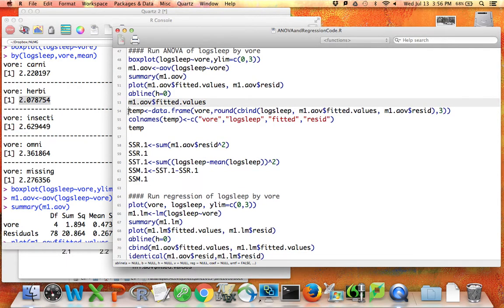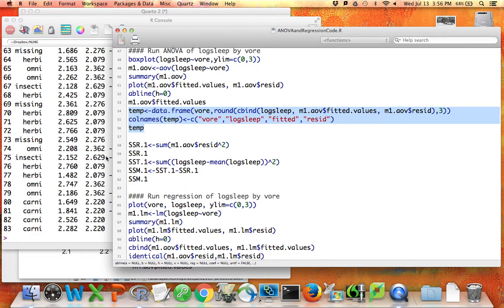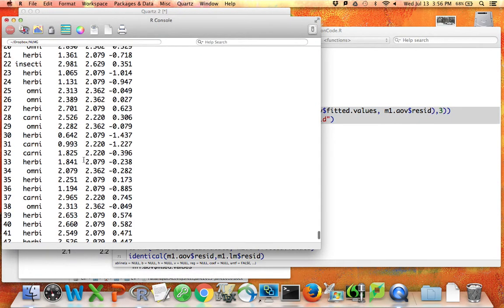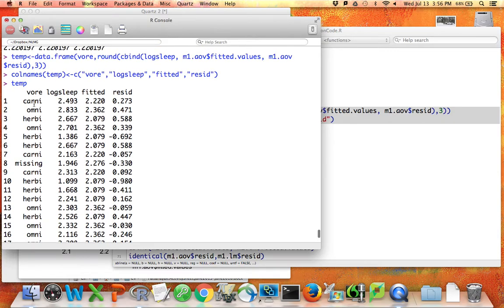What I'm going to do here is just make a little data set to show you a bunch of columns together. The VOR column, the log sleep column, the fitted values, and the residuals from this ANOVA so that we can look at them all together. Scrolling up to the top of this table, so you can see, for example, here's an animal that was a carnivore. Its actual log number of hours of sleep was 2.493.